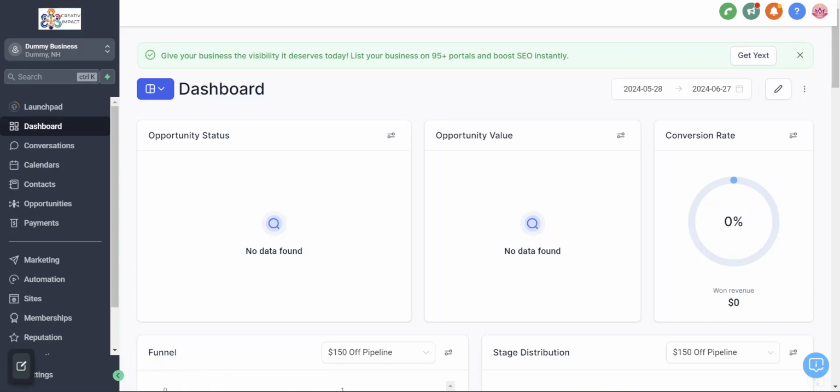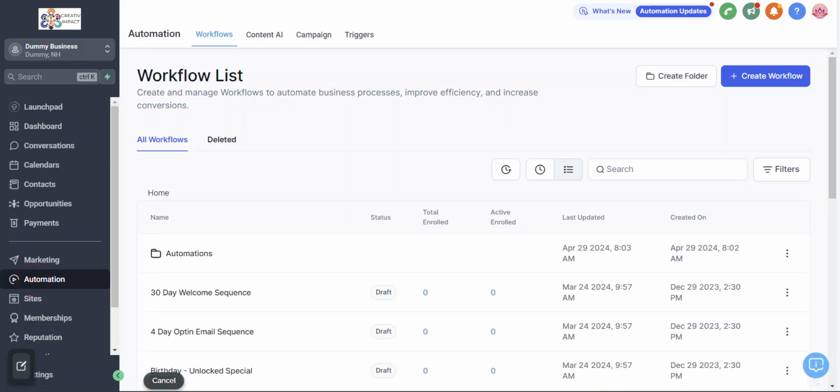Okay, right here I'm going to show you how to update a workflow that's already there, not create one from scratch. It's so much easier to update a workflow than to create one from scratch. So from your dashboard, we're going to go to automation. And let's just look at a 4-day opt-in email sequence.